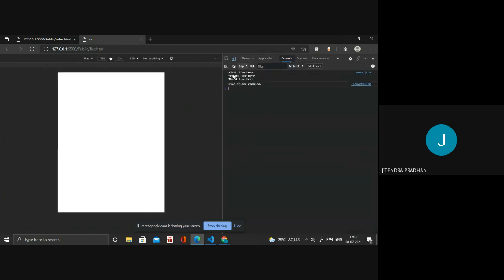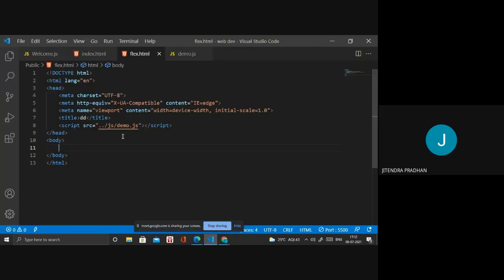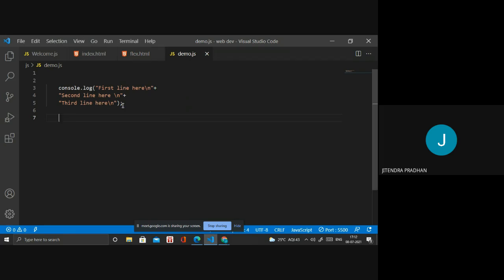Have you observed the first line here, second line here, and third line here? In the index file, we have linked demo.js. In that, we have printed using console.log with \n. \n is used to print in the next line.